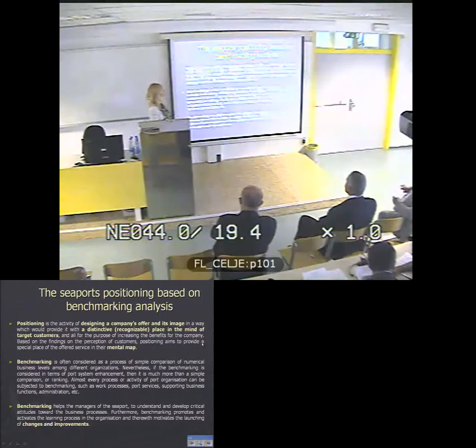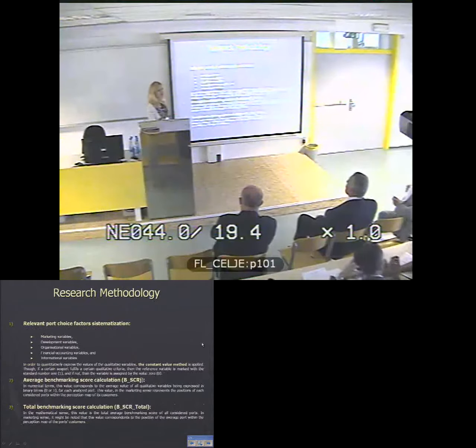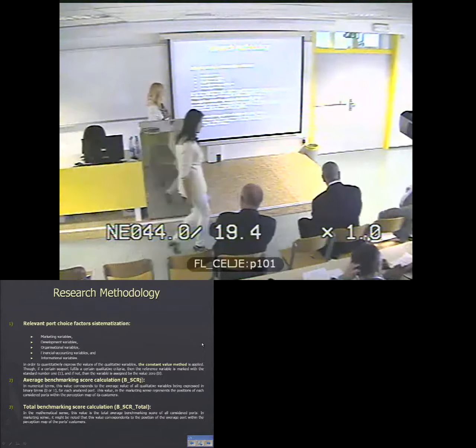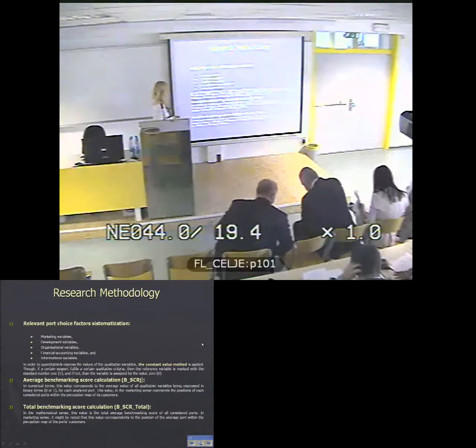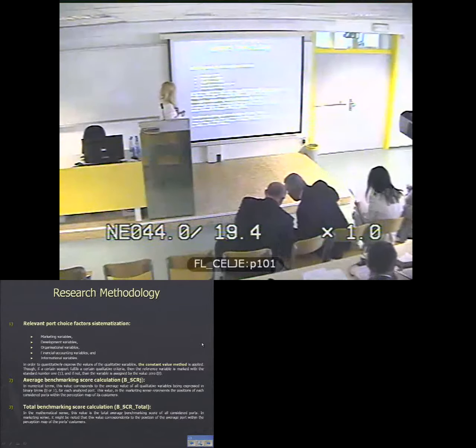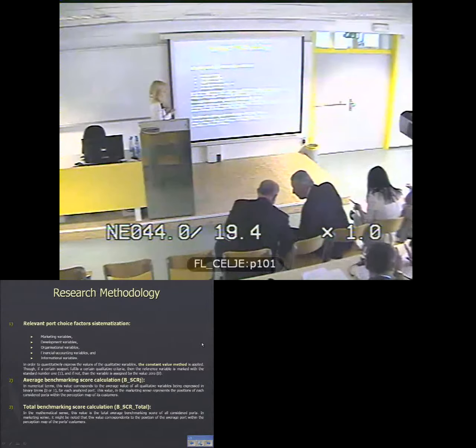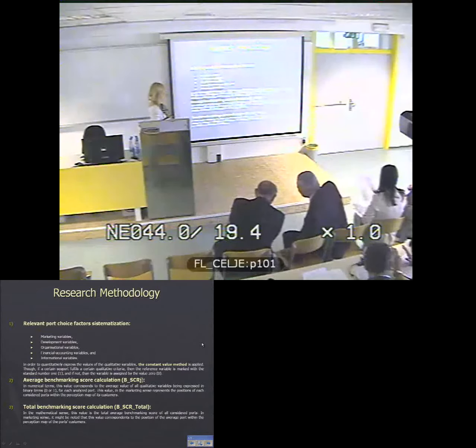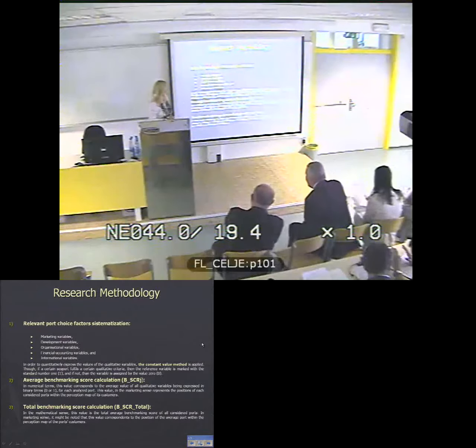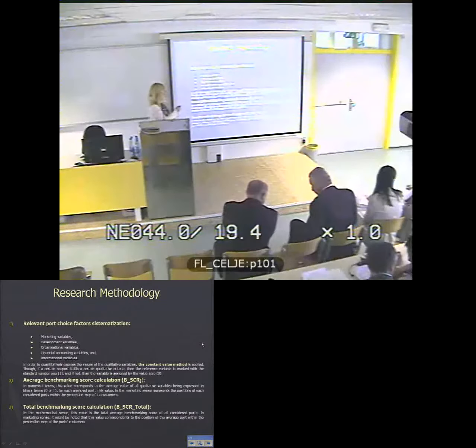So these are the definitions. Let me introduce you to our research methodology. First of all, we made a port choice factor systematization. We divided all factors into several groups: marketing variables, development variables, organizational variables, financial accounting variables, and informational variables. We have here 35 criteria divided into 5 groups.